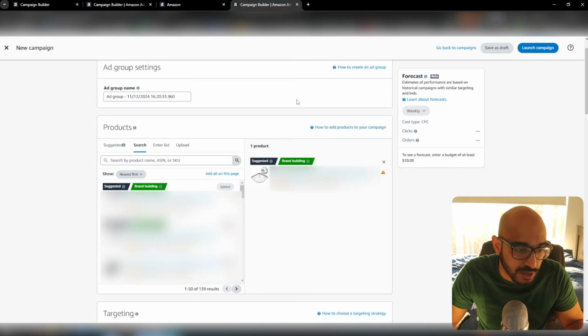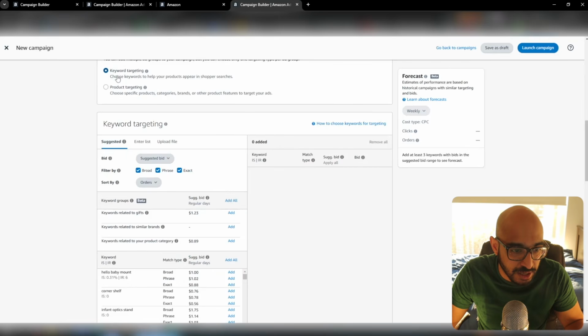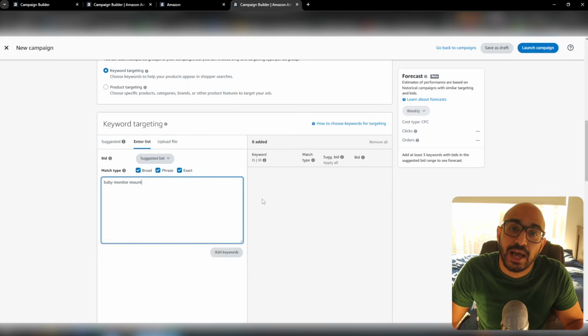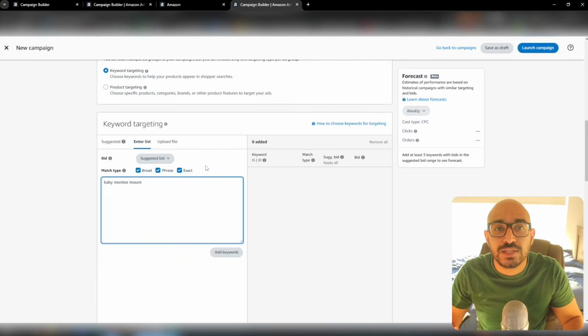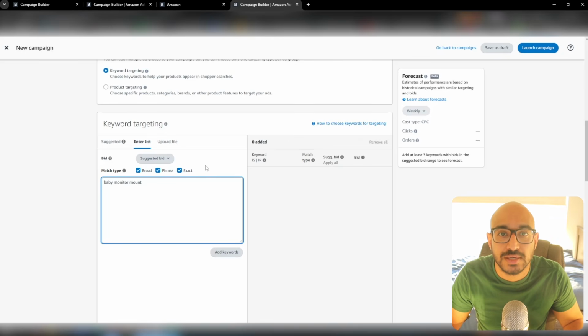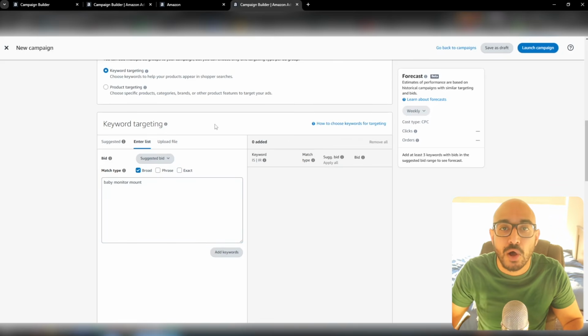We're going to do manual targeting this time. We're going to keep it at keyword targeting, of course, and we're going to enter a list and copy and paste the keyword that we discovered from that automatic campaign the step before. We're going to turn off exact match, turn off phrase match, and use broad. The reason is that this allows you to capture longer tail keywords that you can then convert to exact match campaigns.